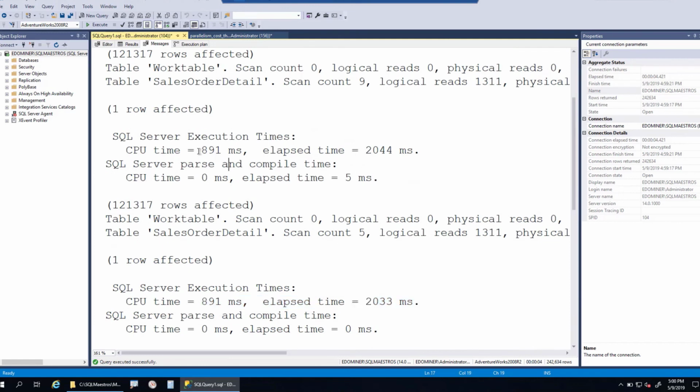891. Wow, this is amazing. You just see the same number. That doesn't quite happen so often. So yeah, 891 with 2033 milliseconds. There is absolutely negligible difference in terms of performance.